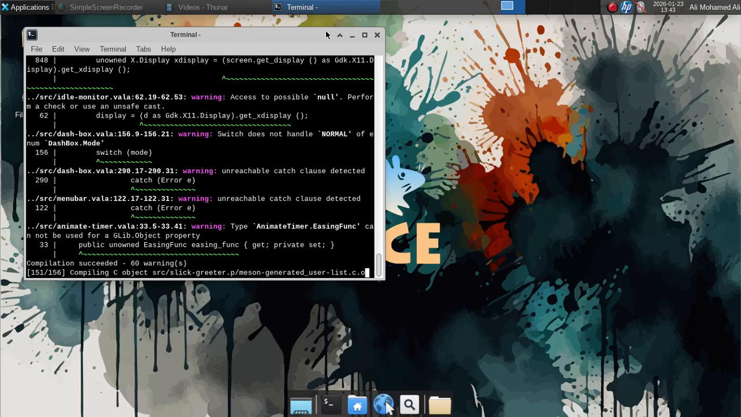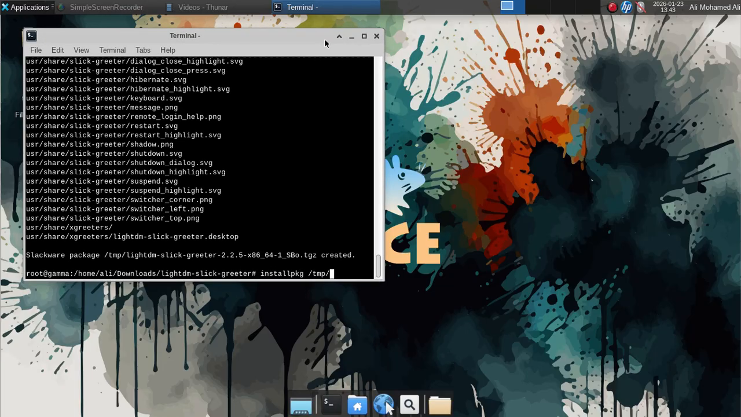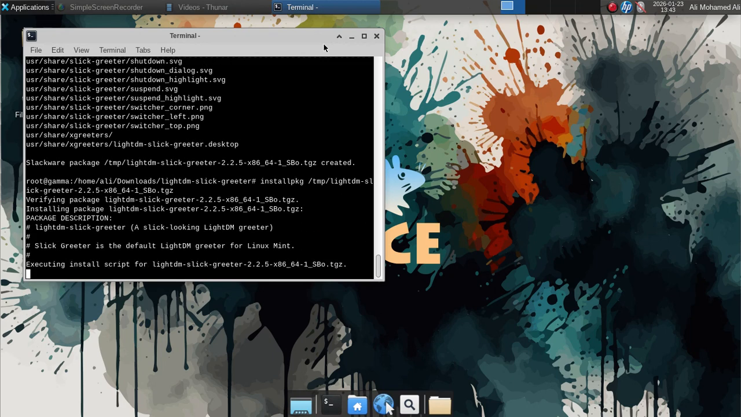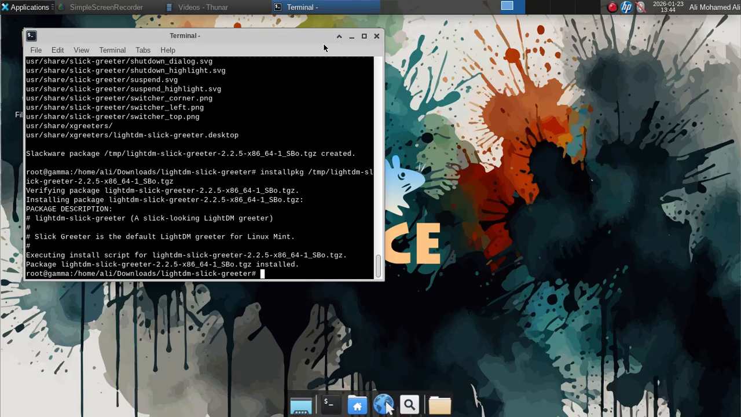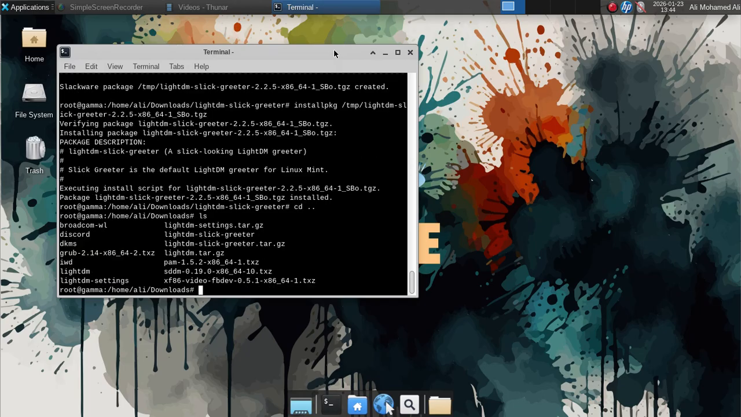Slackware is pretty fun. I like being the director of how the packages on my system are configured. It gives you a little bit more autonomy. Okay, we have a package. Let's go installpkg /tmp/lightdm-slick-greeter package. Install that. From the temp directory, it's been installed to the permanent directory. So now we have all three of these packages. That's good. We now have everything we would need.